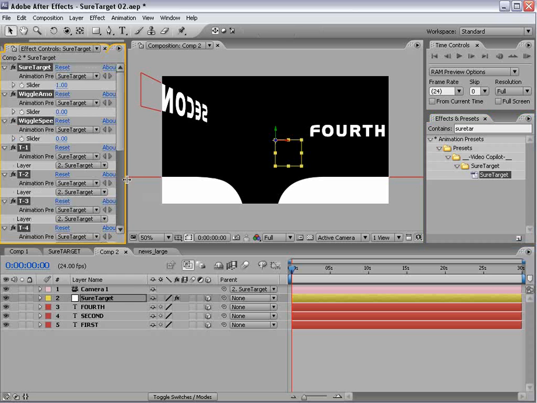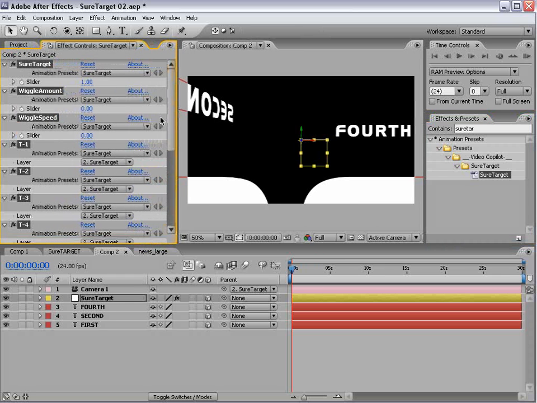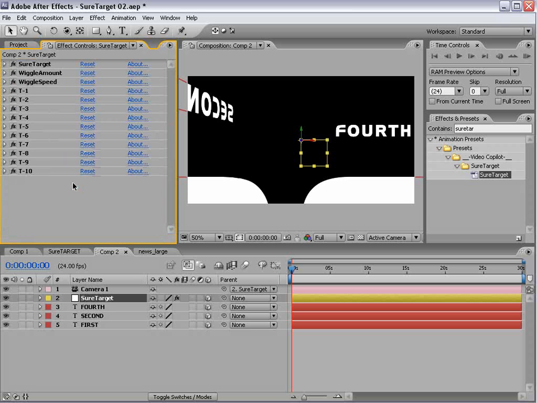Okay, nothing's happened yet, but we do have all of these effects. So what we'll do is we'll just kind of go through them. First, we have the SureTarget slider, and that basically allows you to slide between the targets 1 through 10. So 1 means you're on target 1 and so forth. Wiggle. That's just going to give a little bit of random movement to the position. We're probably going to ignore that for right now.